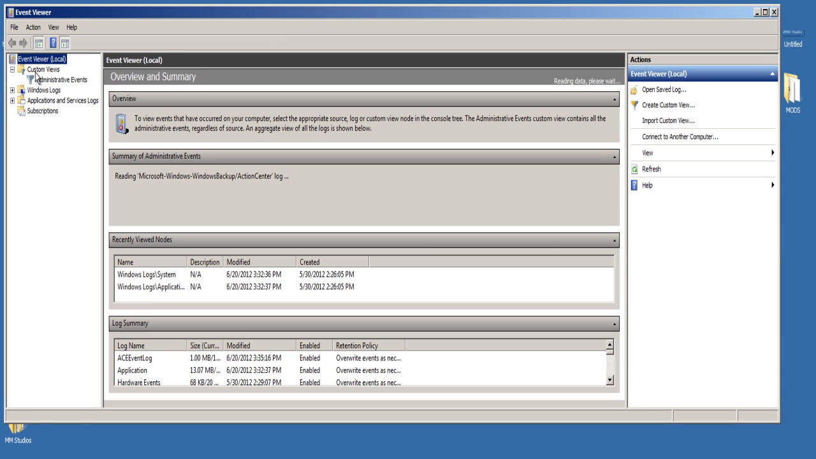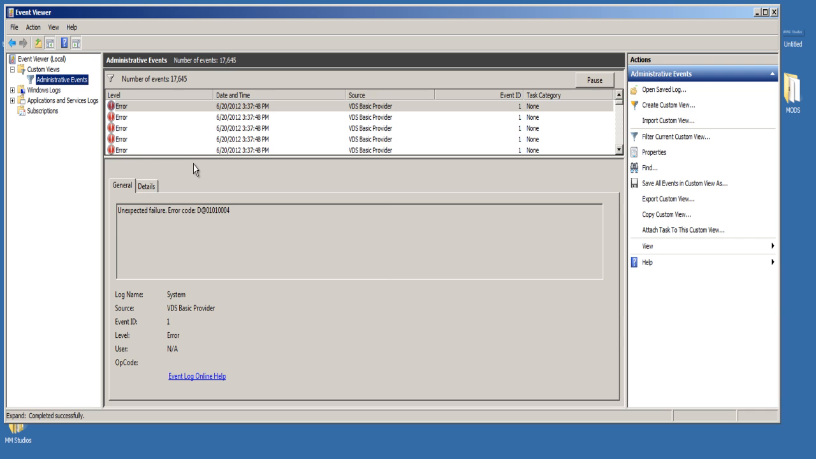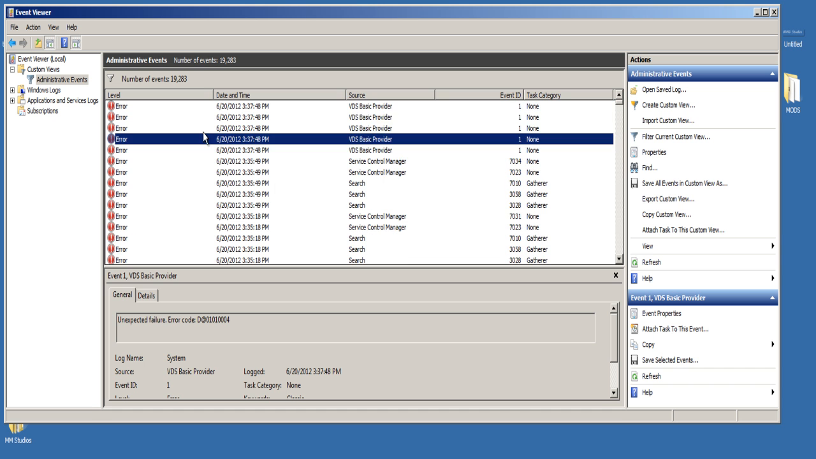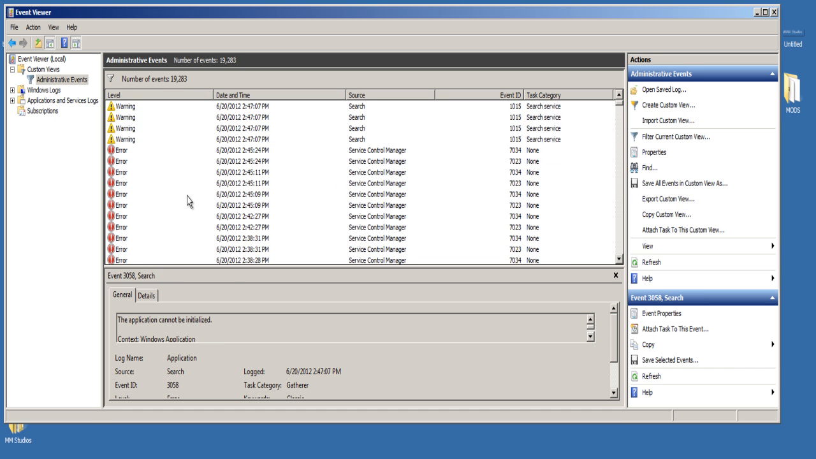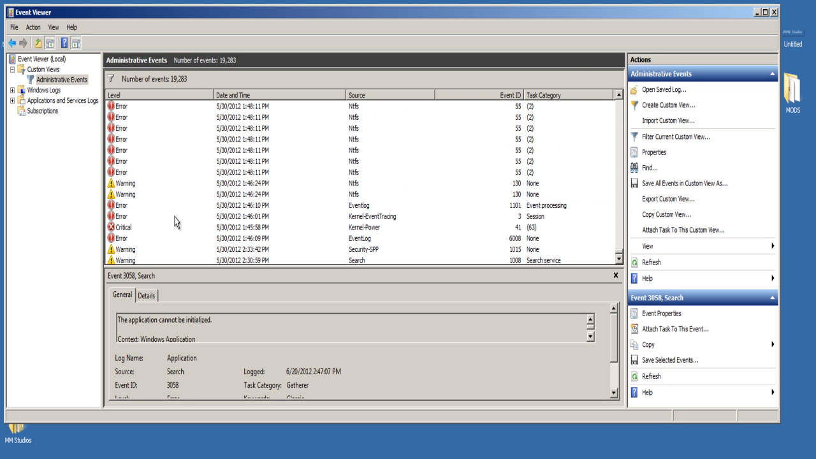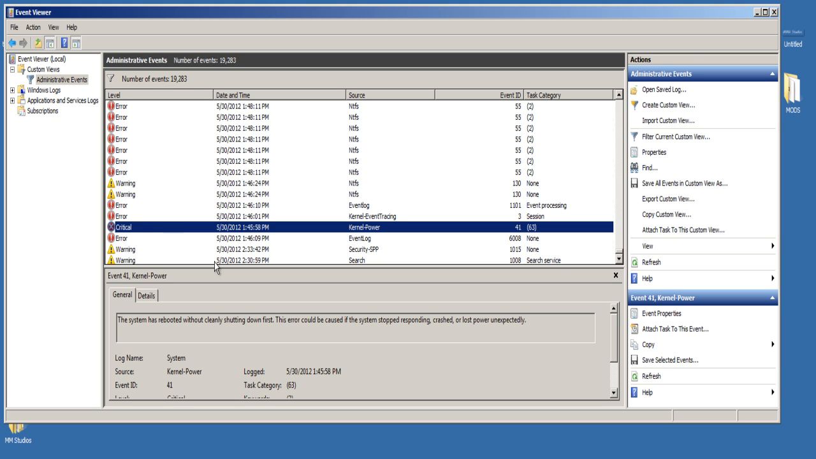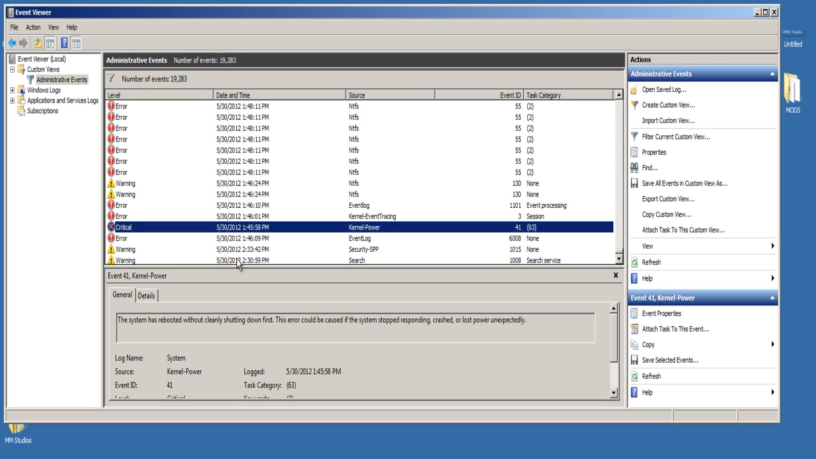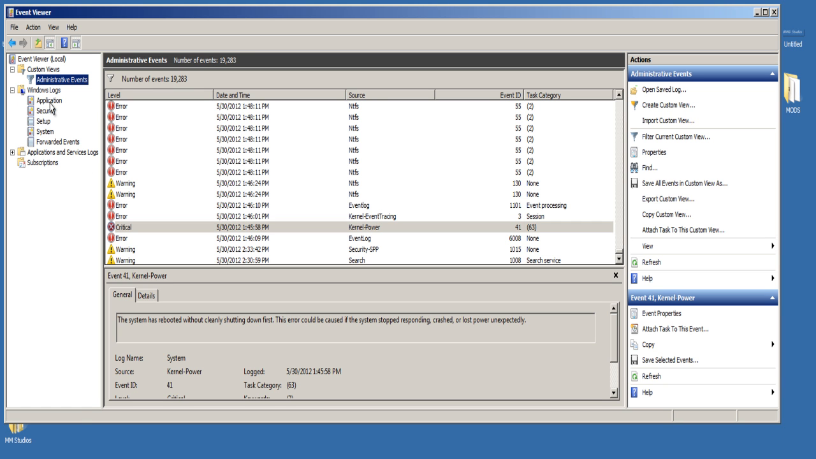So I'm going to click Custom Views, Administrative Events, and see what comes up here. We got a bunch of error messages about programs. The ones you've got to look for are Critical. Those are the ones that tell you your system's problems. Errors are basically just program problems or other things like that. Warnings are warnings. Critical is basically something really bad that happened. But in Administrative Events, Critical doesn't really mean anything. It's mainly just security. So under Windows Logs, I'm going to click Application.